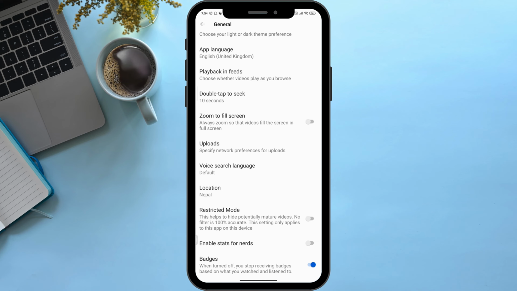If toggled on, then the age restriction will be turned on. So make sure to toggle it off. But it may vary if your Google account from which you have opened your YouTube account has some age restriction or has some age limits. You might have entered the wrong age, so make sure to enter the right age in your Google account as well.